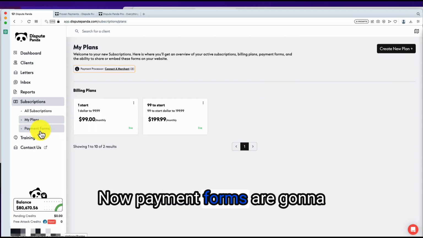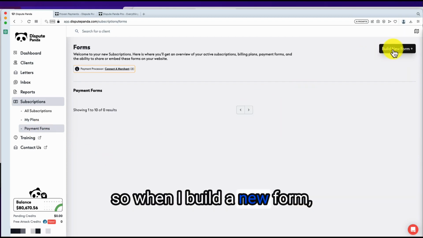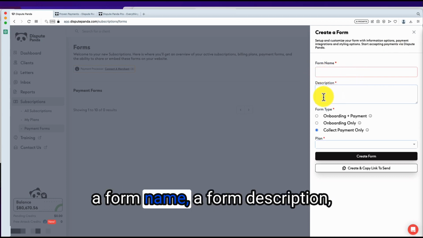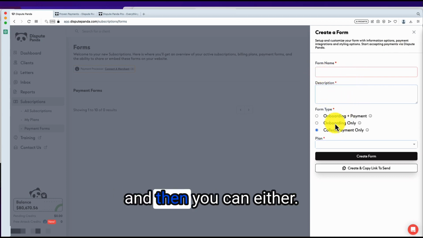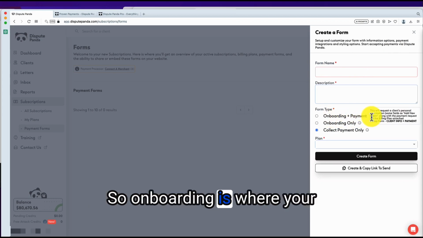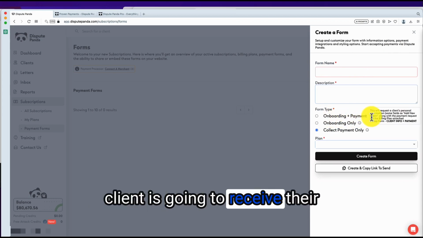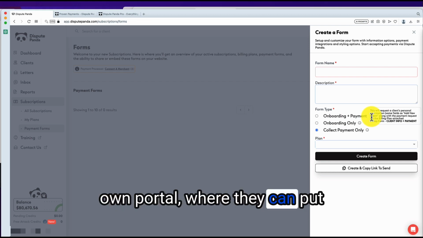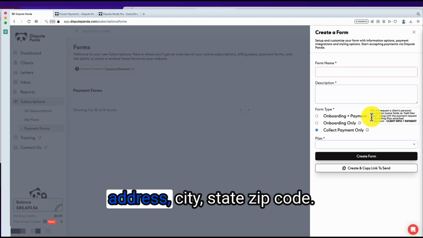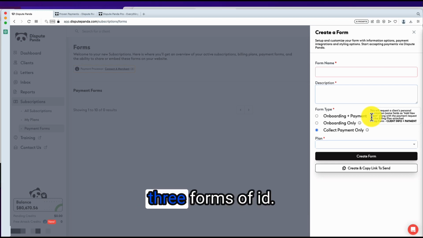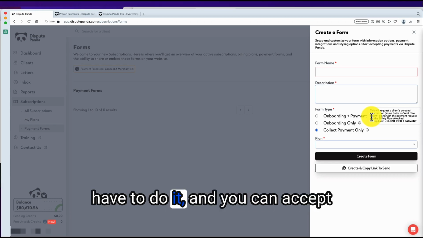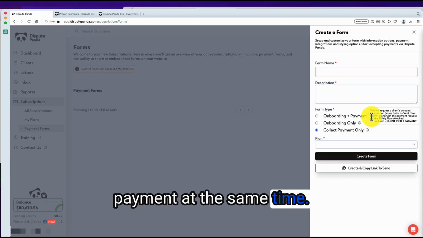Now, payment forms are going to be connected to those plans. So when I build a new form, there's several options I can do. So let's talk through. You have a form name, a form description, and then you can either do an onboarding plus payment. So onboarding is where your client is going to receive their own portal where they can put in their first name, last name, address, city, state, zip code. They can put in their 3 forms of ID. They can put in their credit monitoring details. So you don't have to do it. And you can accept payment at the same time.